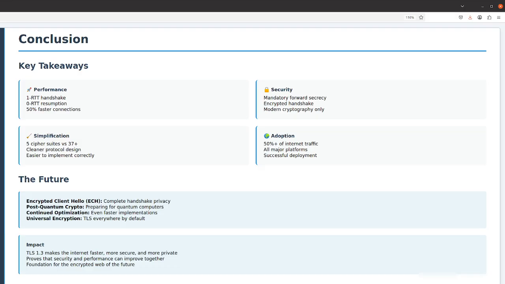The successful deployment of TLS 1.3 demonstrates that it's possible to upgrade fundamental Internet protocols even when billions of devices are involved. The careful compatibility work paid off, allowing TLS 1.3 to deploy widely without breaking existing networks. Today, more than half of Internet TLS connections use TLS 1.3, and that percentage grows every month.